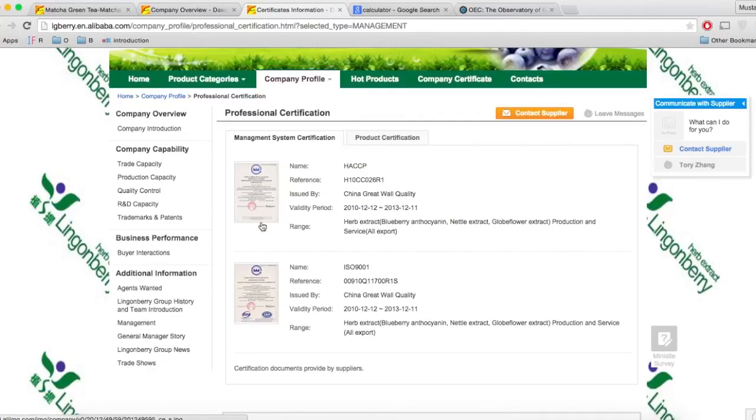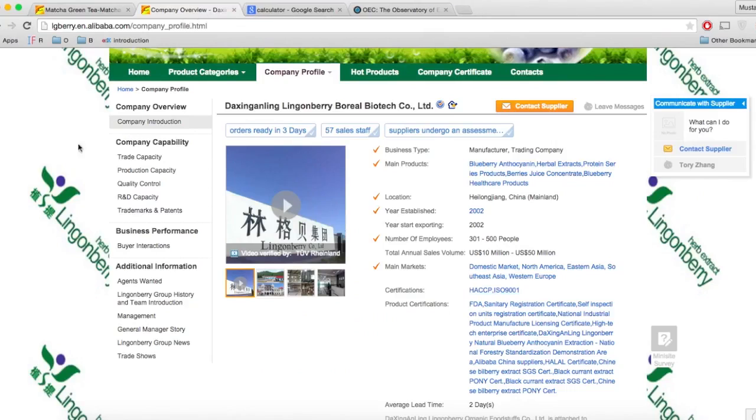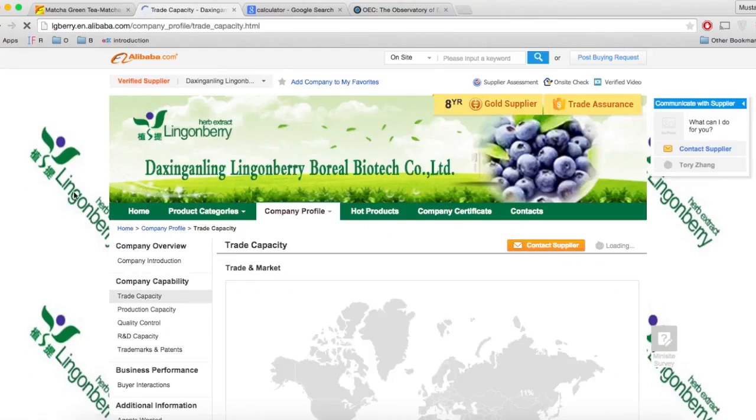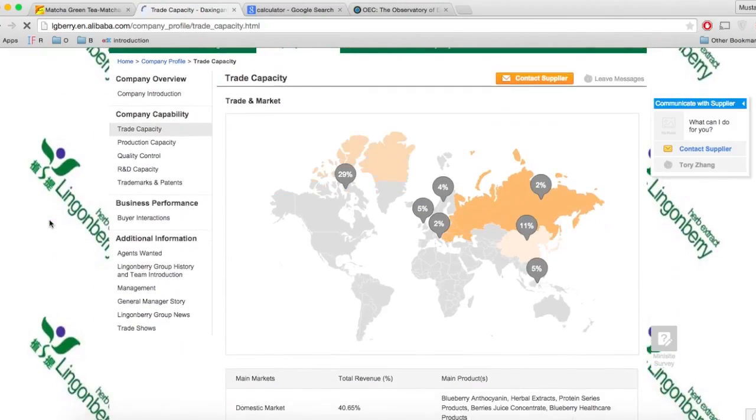And here are copies of these certifications. Once again, this is all very reassuring. We'll head back to the overview. We can look at their trade capacity on the left side and see where they do business, in which countries and in what percentages, and with what products. We can see their production capacity, some information on quality control, R&D, trademarks and patents.